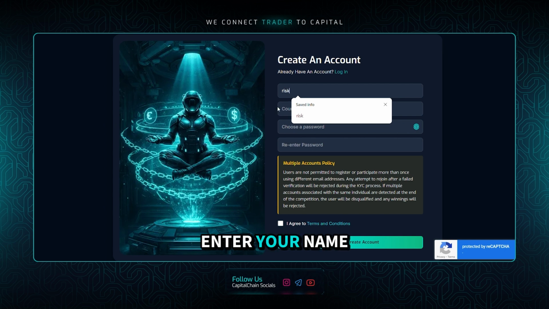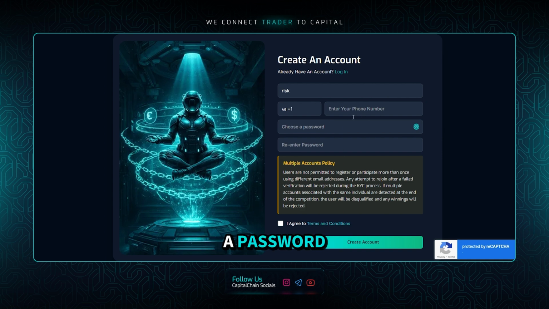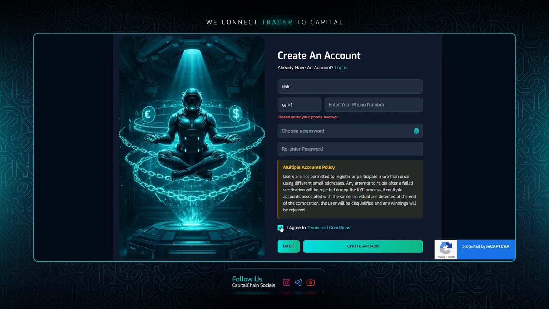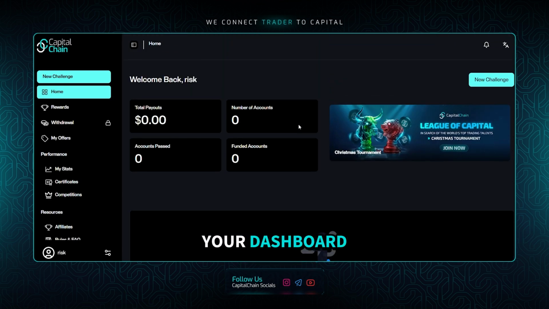You'll need to enter your name, phone number, country code, and choose a password. You can review the terms and conditions before continuing. Once you complete the registration, a verification email will be sent to you. After receiving the email, enter the verification code to confirm your account. Once verified, you'll be redirected to your dashboard.